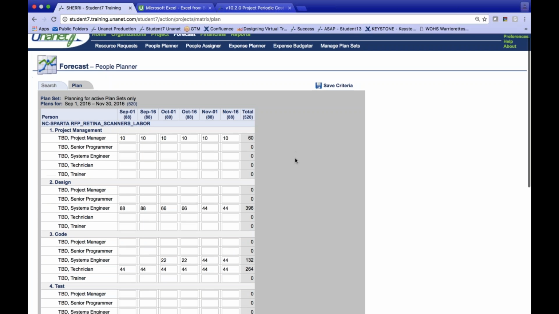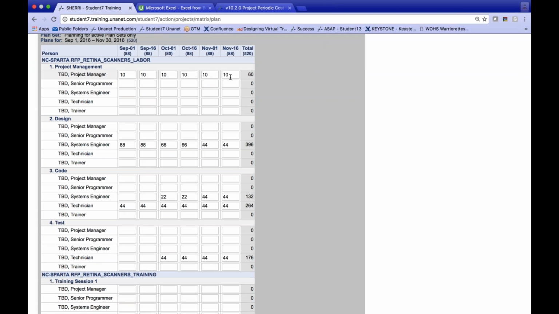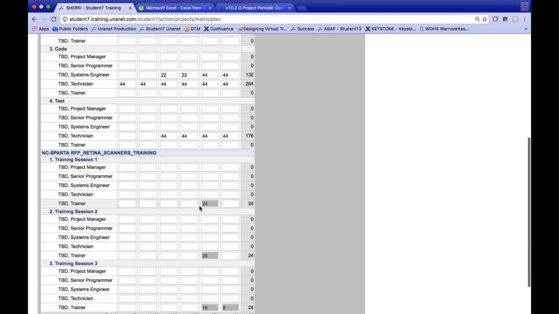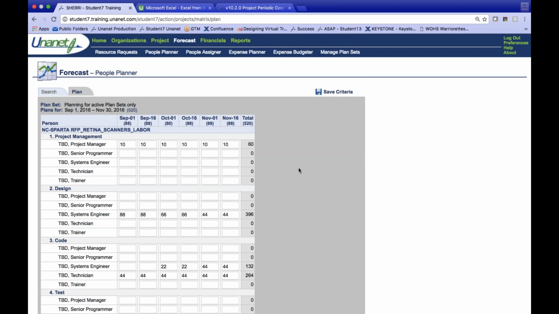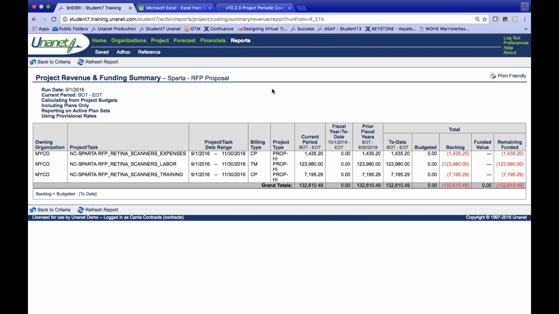So I've got a planner here, and I've made an estimate of hours for my different roles or labor categories on my different tasks here. And here's some training where I've got some training for specific dates for my trainer. And so that is my planner, and I've saved that to my dashboard, so I can easily get to that list. It's a Sparta People Planner for my proposal. And I can look to see what that proposal is going to look like.